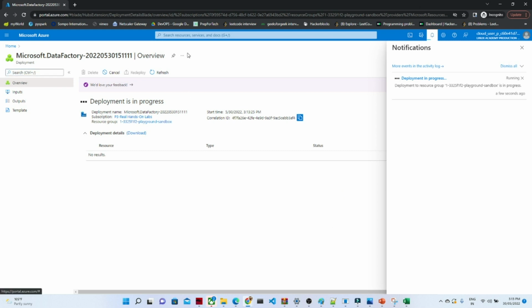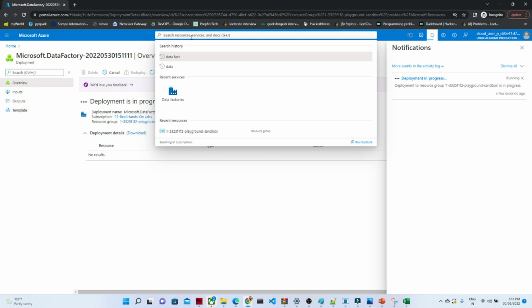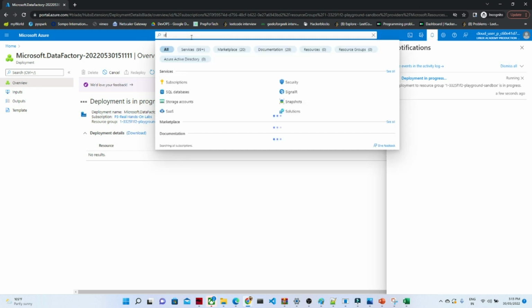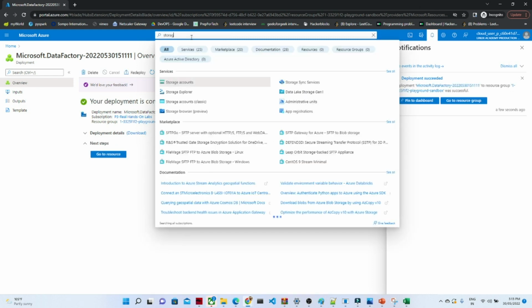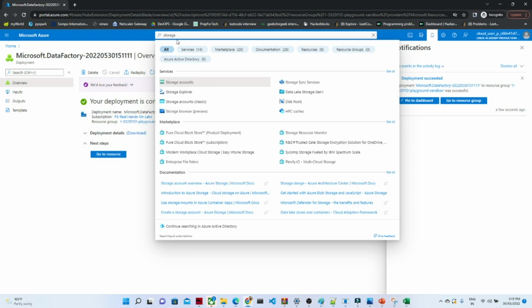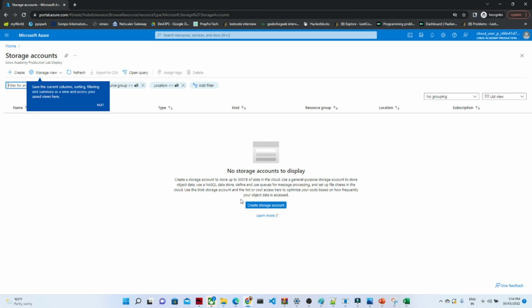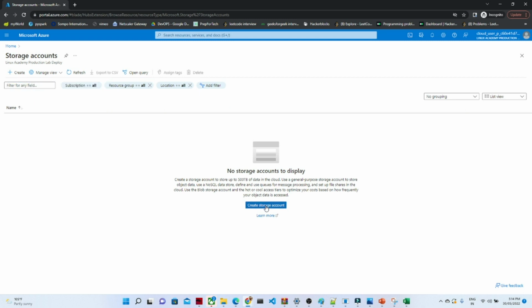Till then, what we are going to do is create a storage account. For creating a blob storage, first you have to search for storage. Okay. If you search storage, the storage accounts will come. This is the particular window where you are going to land. You will click on create storage account.